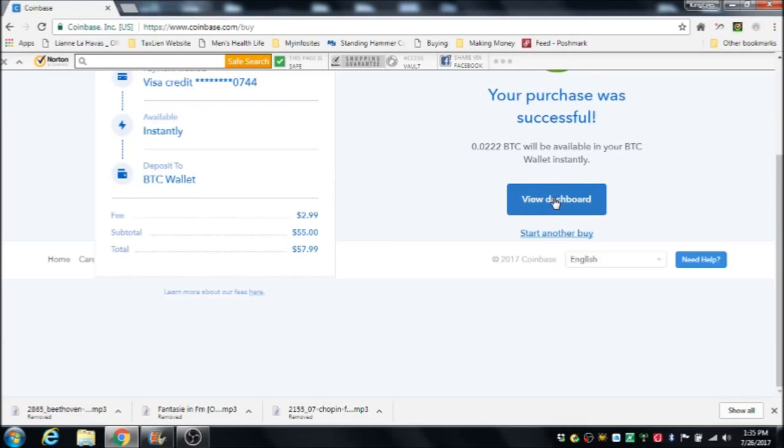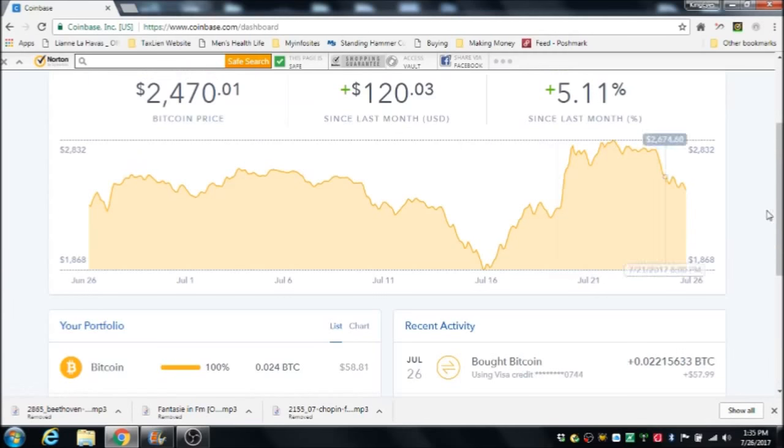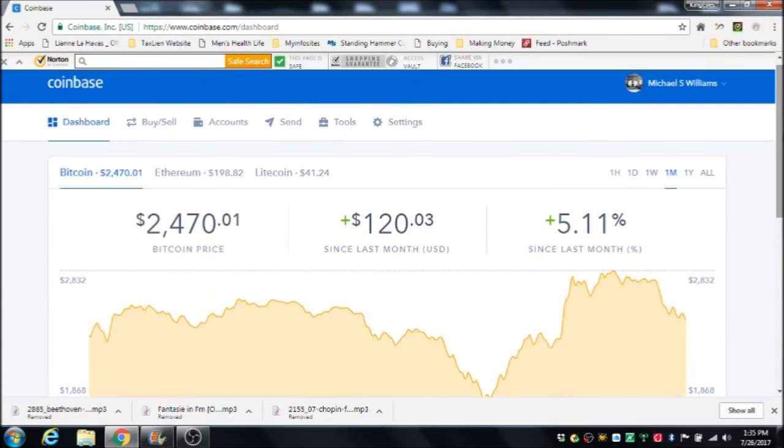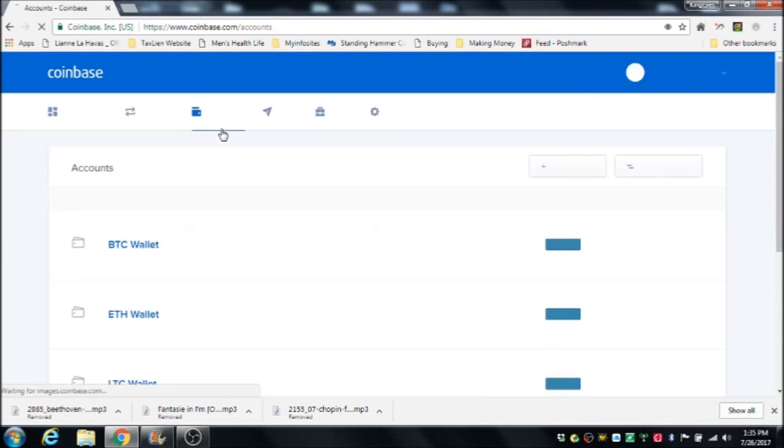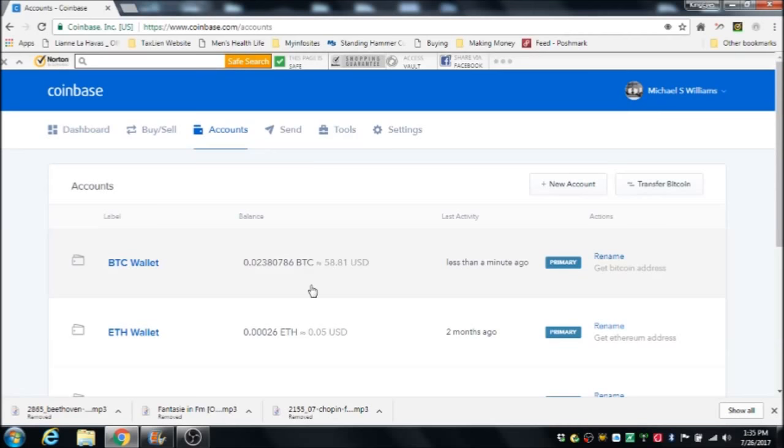Alright, so now we're gonna go back to my dashboard. We'll click on accounts, and as you can see, I have 58 USD in BTC or Bitcoin.